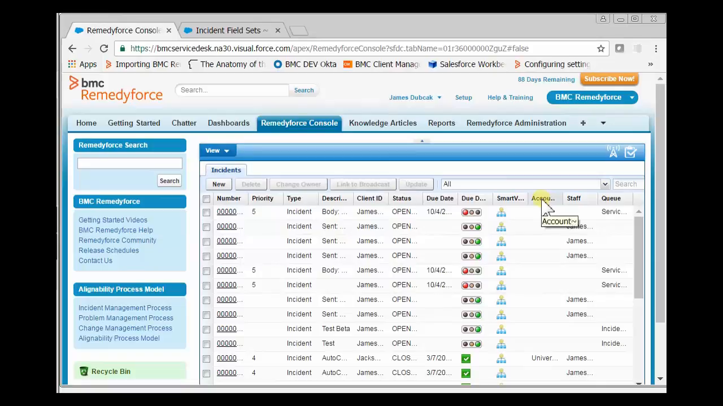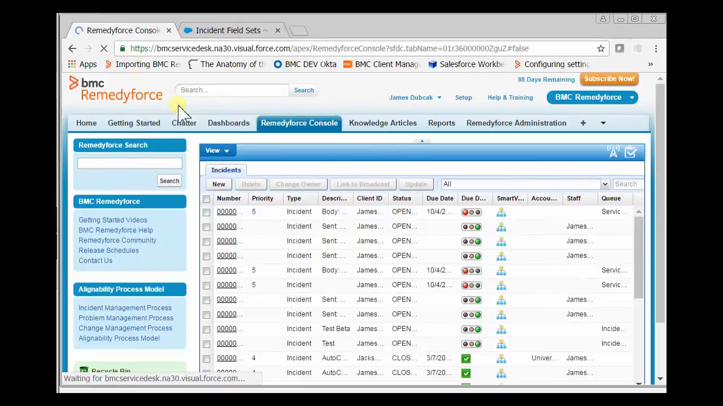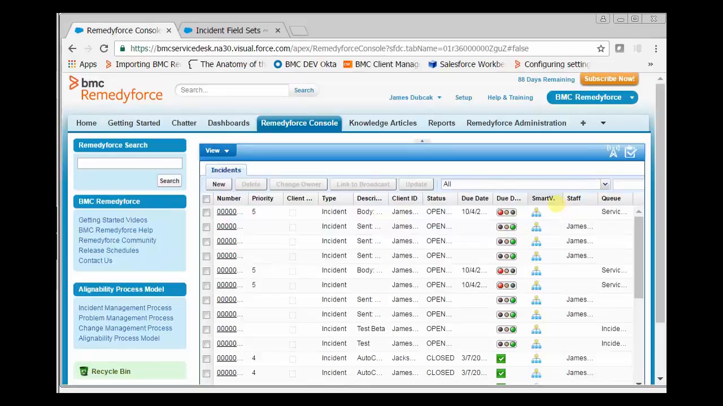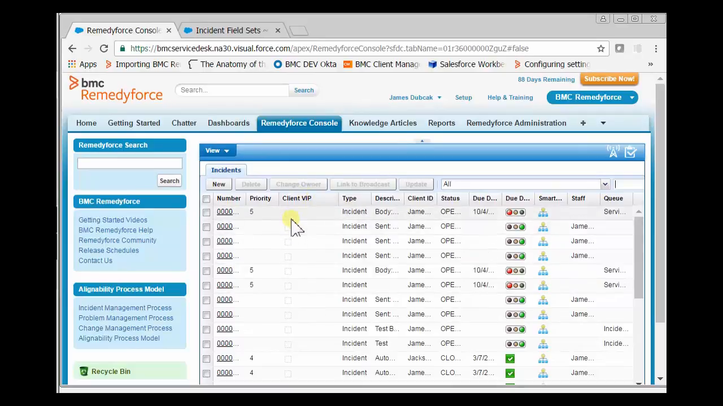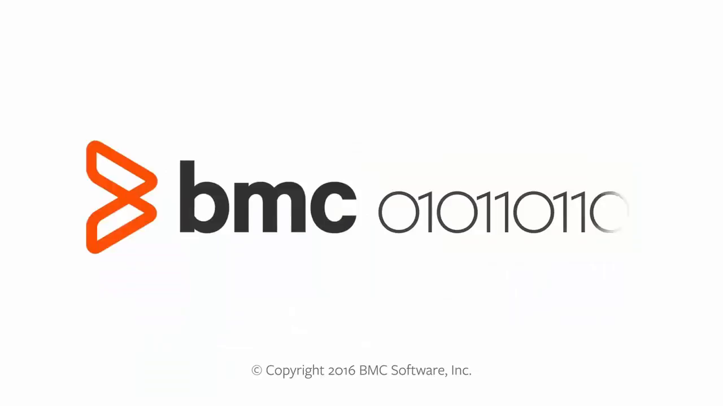Let me go to the Remedyforce console. You'll see that account is there until we refresh the screen. Right click, reload tab, or you can hit F5 on your keyboard. And you'll see that the account field has been removed, or account column, and the client VIP has been added to the Remedyforce console.